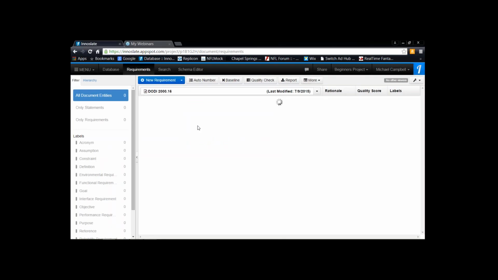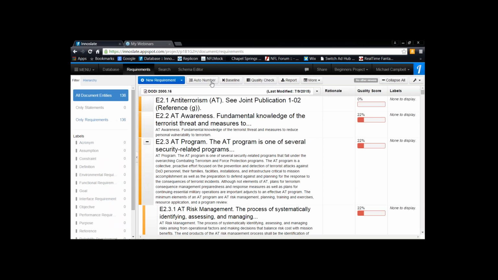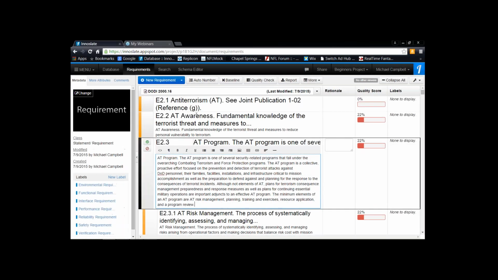So I can always go back to requirements view if I wanted to and just take a look at the actual requirements view, and I could add labels to the requirements if I wanted to. I can view only the statements. If there are statements listed in this, I can view only requirements. I can actually auto number.